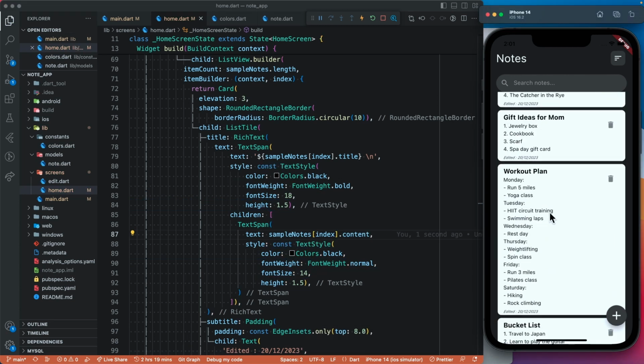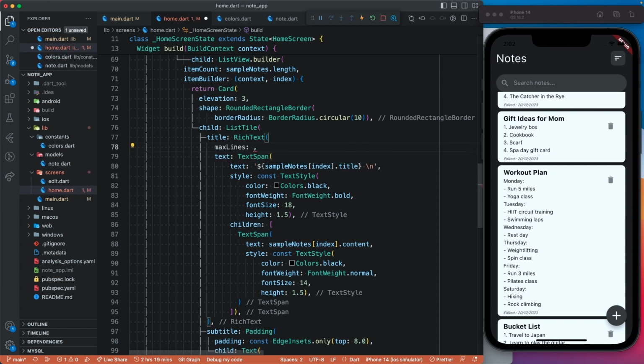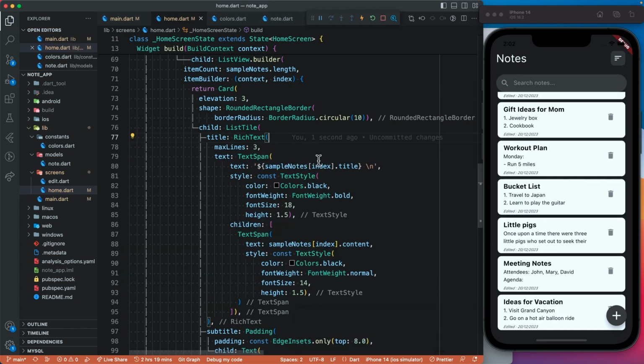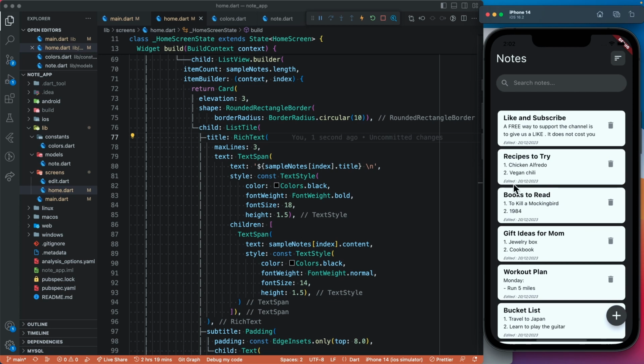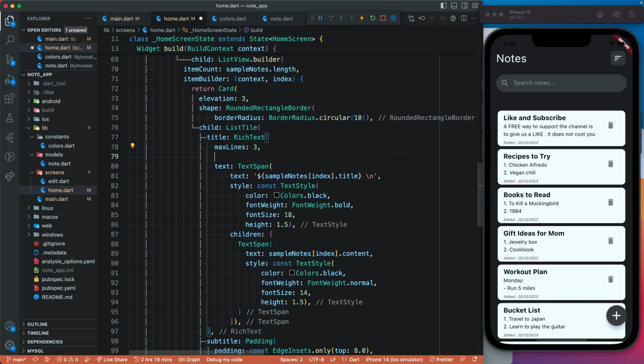Now, to avoid having cards of different sizes, we can come here in the rich text and set the max lines property to 3. That means 1 line for the title and 2 lines for the content. And for the case where the content will go over 2 lines, we'll use the overflow property of the rich text and set it to overflow ellipsis to show the 3 dots at the end.